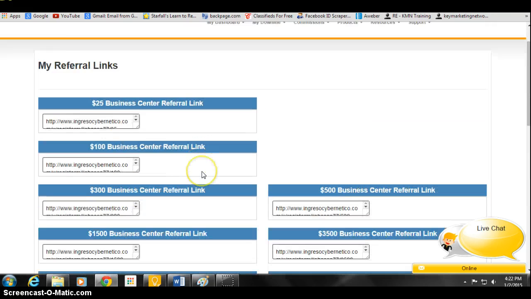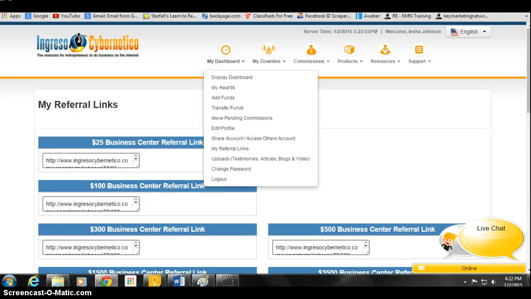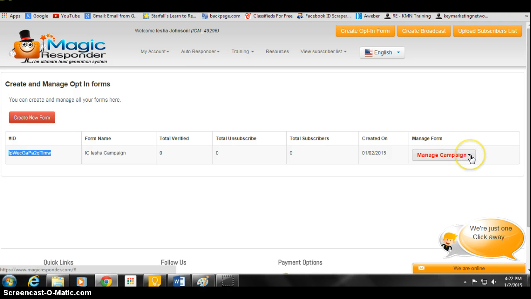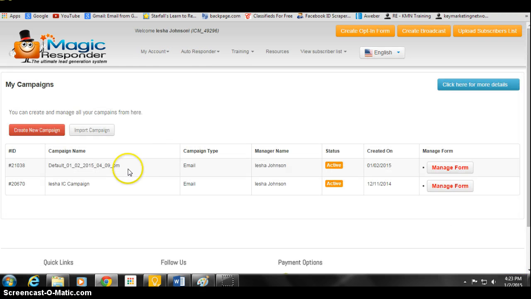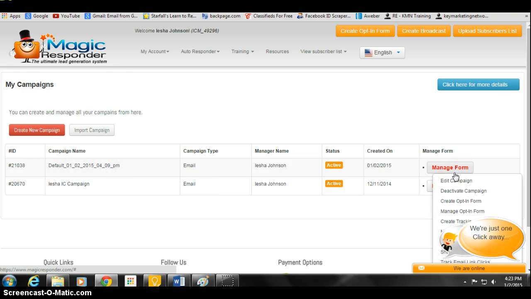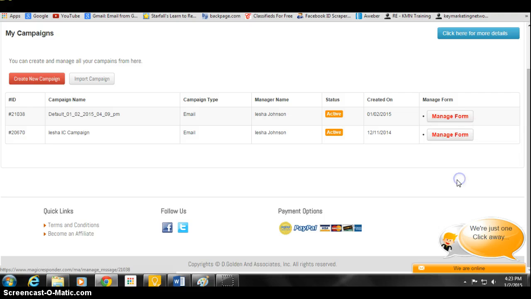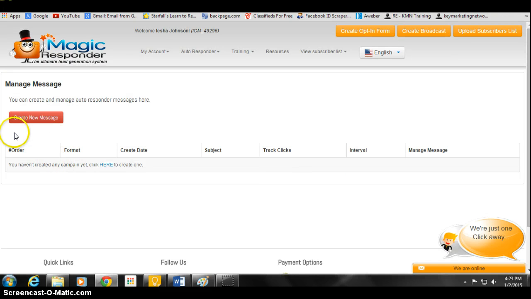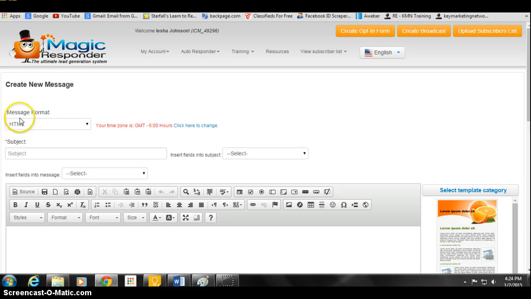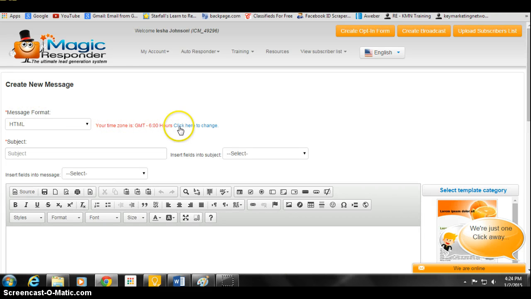So now we've got to get our autoresponder set up. You're going to come up here to Autoresponder and go to Autoresponder. Then you're going to go into the one you just created, go to Manage Form, and Manage Autoresponder Messages. Okay, so you'll get back here to where it says Create New Message. Now you want to click on Create New Message. Here you're going to see the time zone that you created earlier.